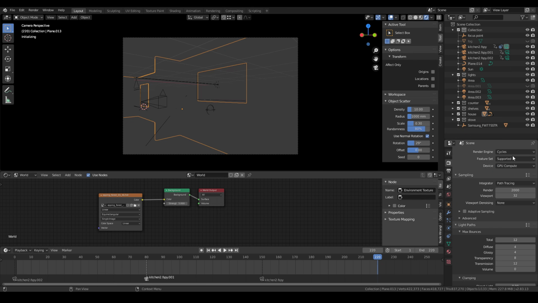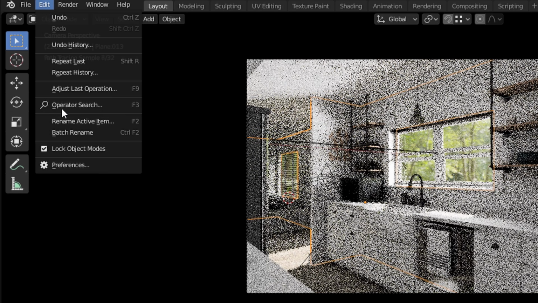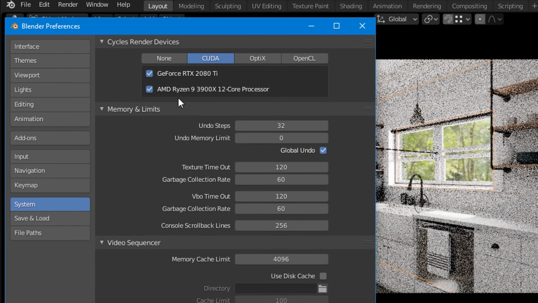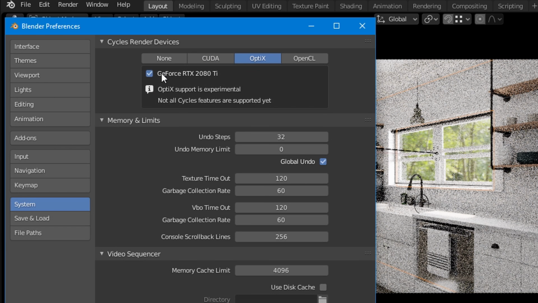Number 1. Using GPU or graphics card. Maybe some of you guys already know this method, but changing the render method from CPU to GPU or hybrid, GPU plus CPU, really increases the render speed. Moreover, if you have an NVIDIA RTX card, you can consider using OptiX for even faster rendering.